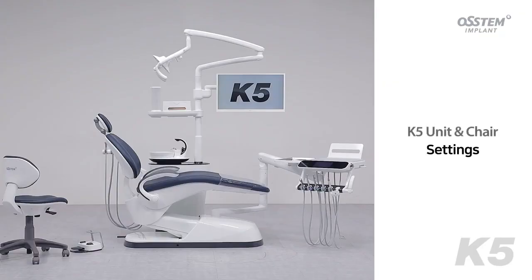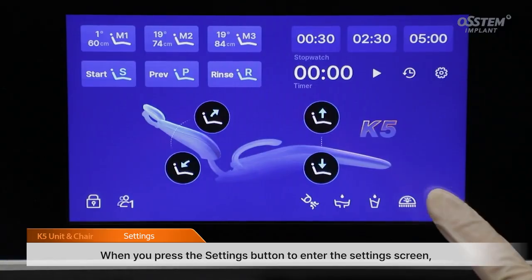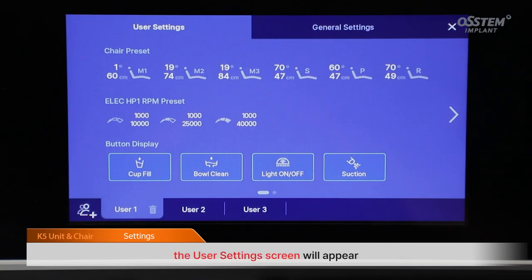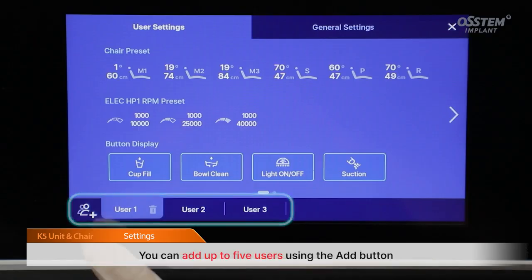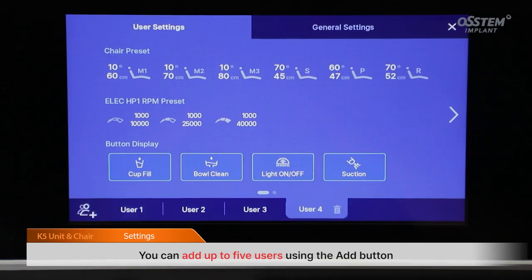Settings. When you press the settings button to enter the settings screen, the user settings screen will appear. In the user settings screen, you can select, add, or remove users. You can add up to 5 users using the Add button.